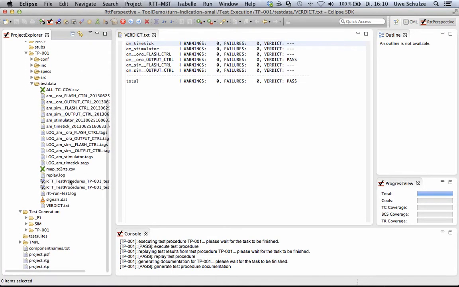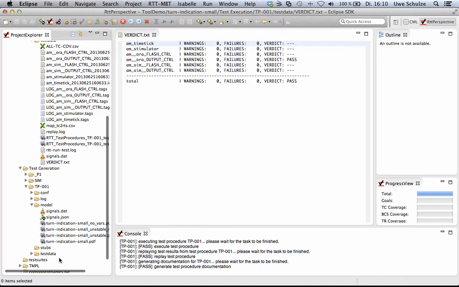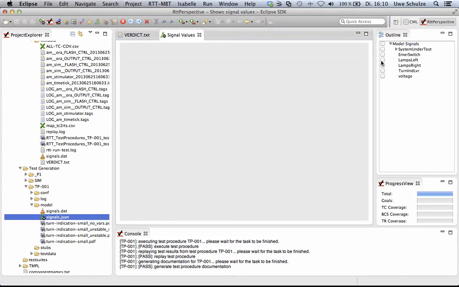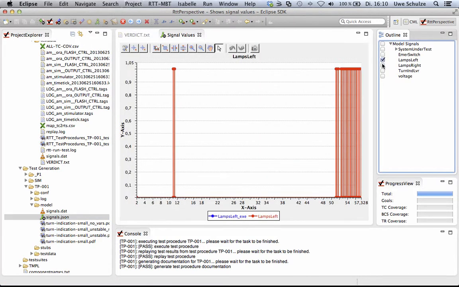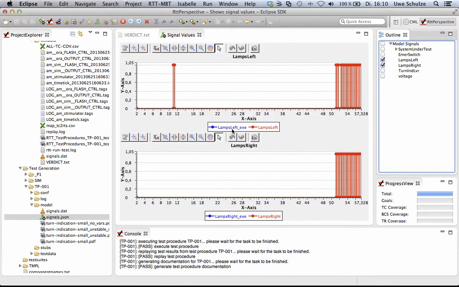The signals.json file in the model directory of the test procedure in the generation context contains information about the outputs of the system under test during the test execution compared to the expected outputs. This closes the tutorial of executing a test procedure.